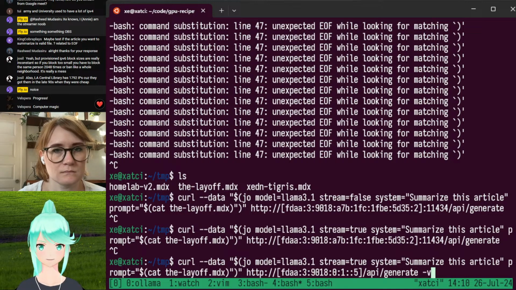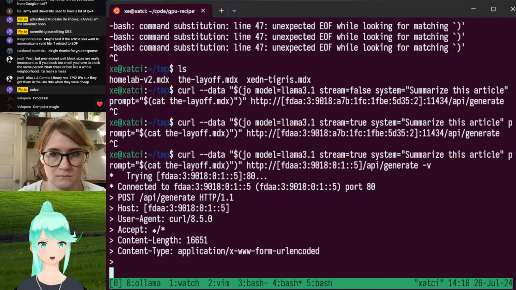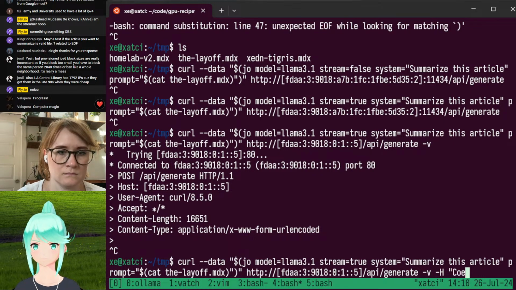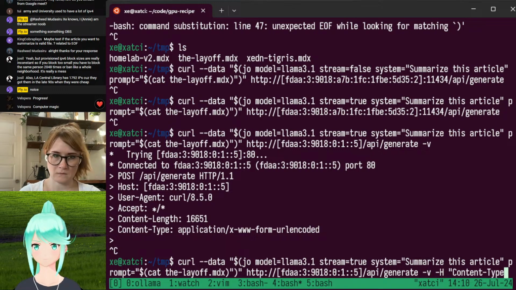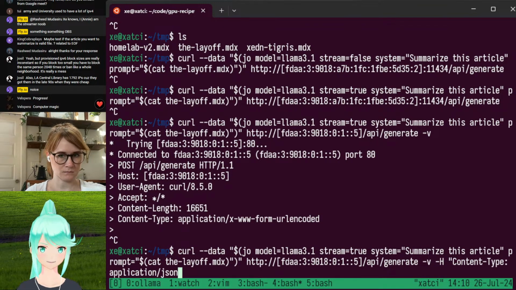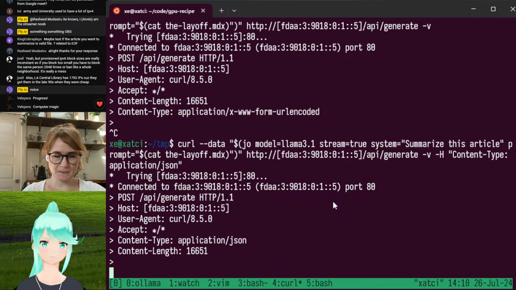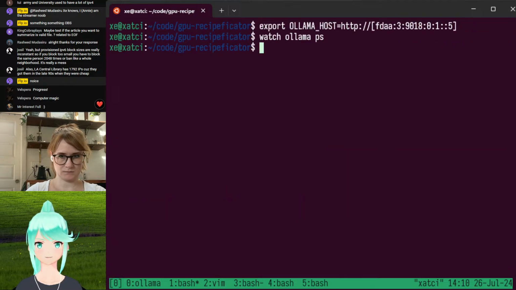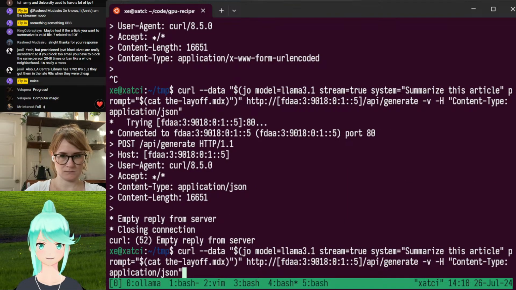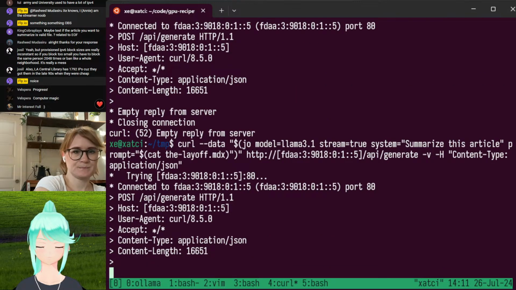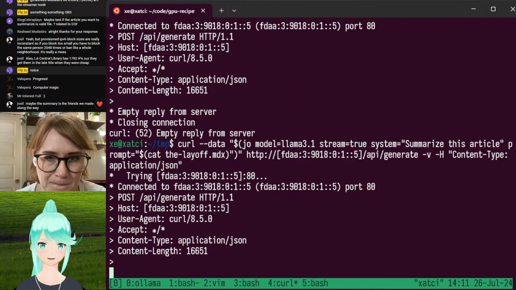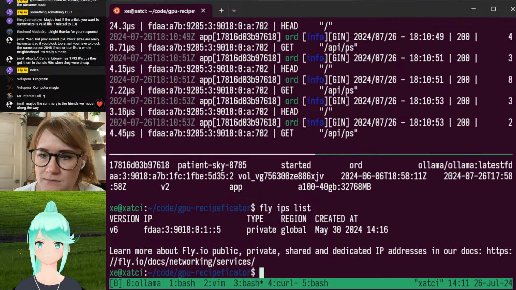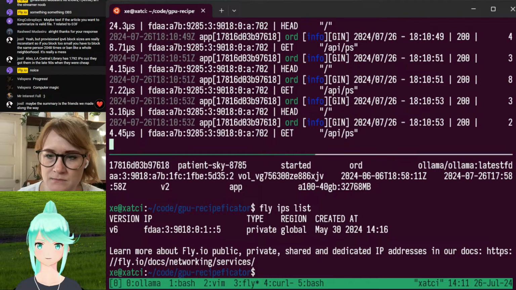I'm going to give it the flycast address, /api/generate, and I'm going to do -v for curl, and -H Content-Type: application/json. Is that why? Or does their API not care? I can never tell. Okay. Empty reply from server. It's sending 16 kilobytes of stuff. Maybe the summary is the friends we made along the way. No, why are you failing at this?